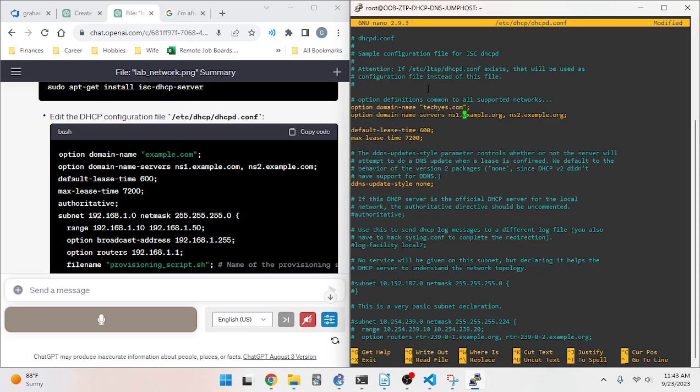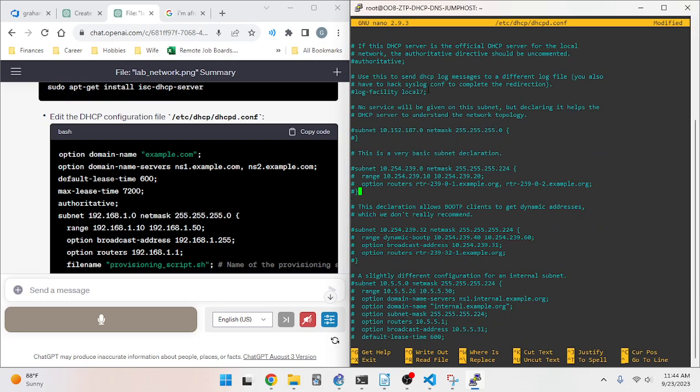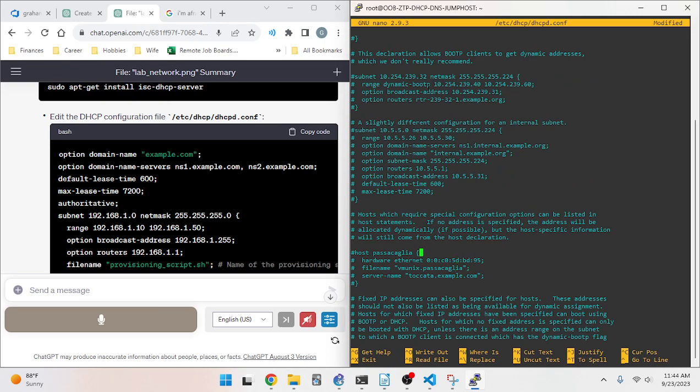Then we need to go down to this subnet. This is a very basic subnet declaration. Understand the network topology. Oh, right, because of the options. Oh, shoot, we've got to make all these decisions. Oh, this is rough. Wow, okay, this is really complicated.